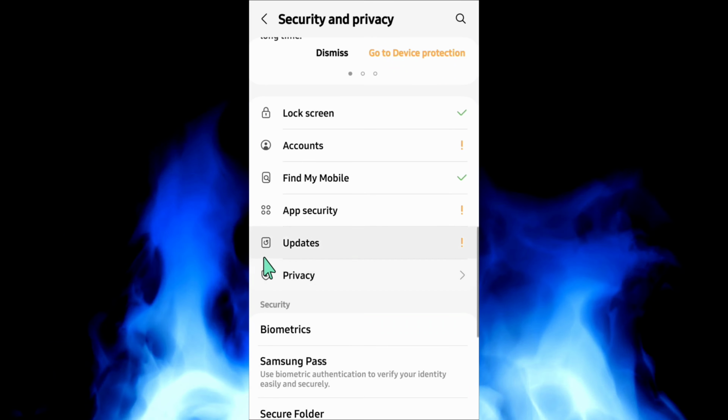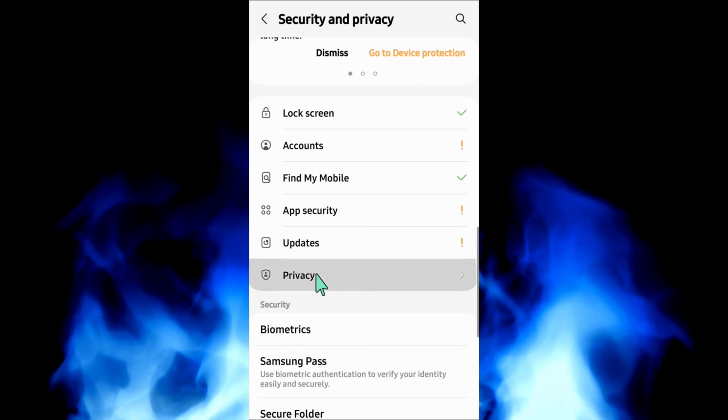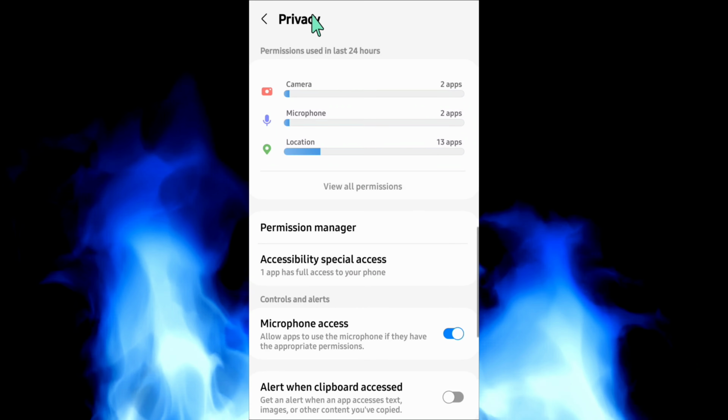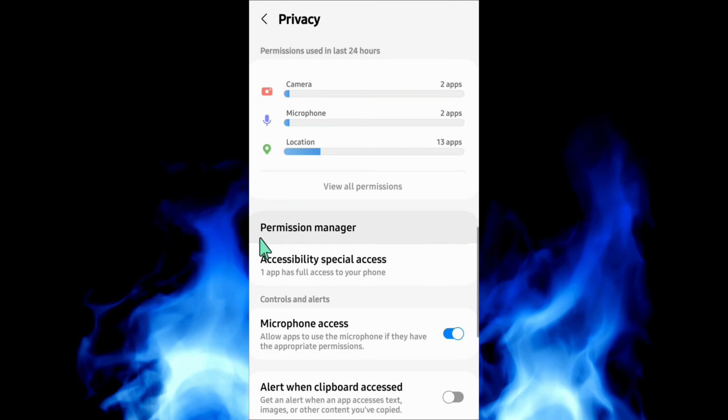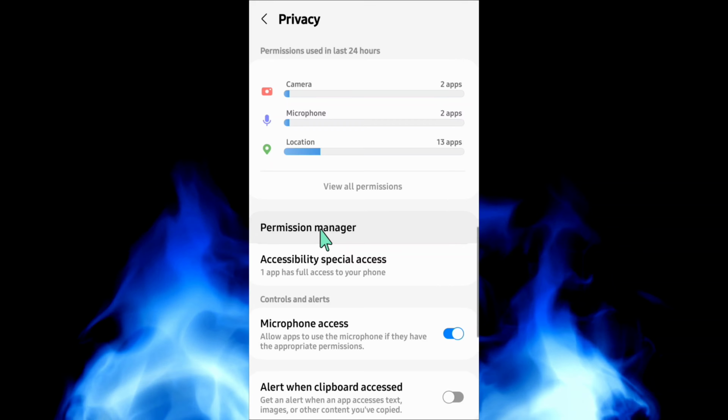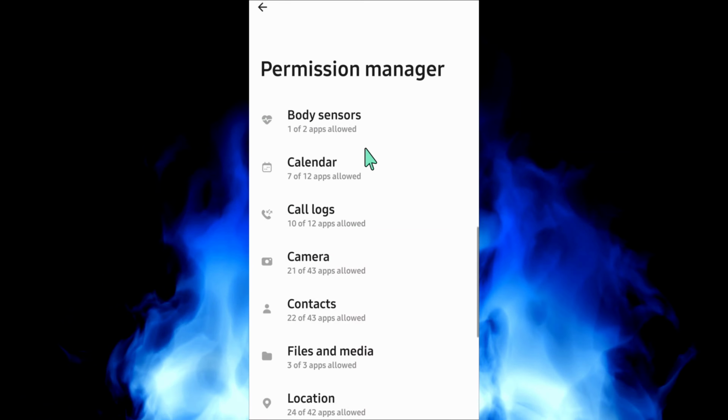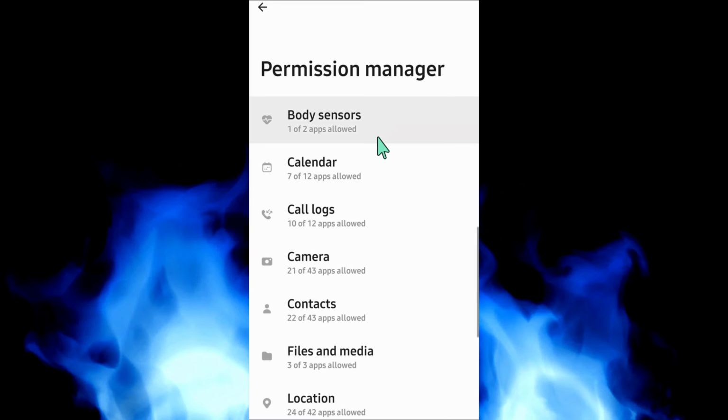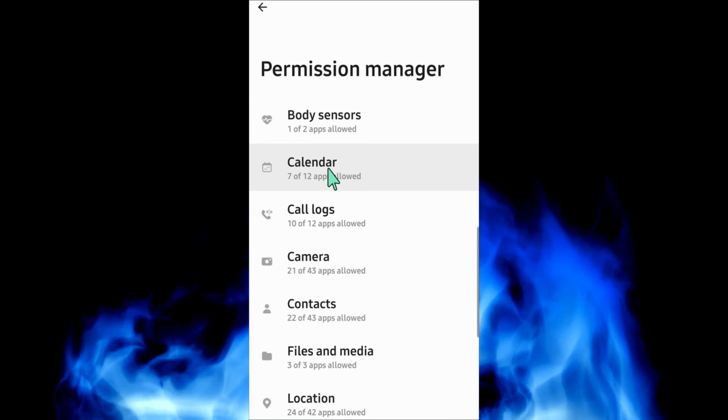Then again, you need to select Privacy settings and then click again. So here at Privacy, the next step, you can see Permissions manager, and then click again. And then here at Permissions manager, you need to select Calendar and then click.